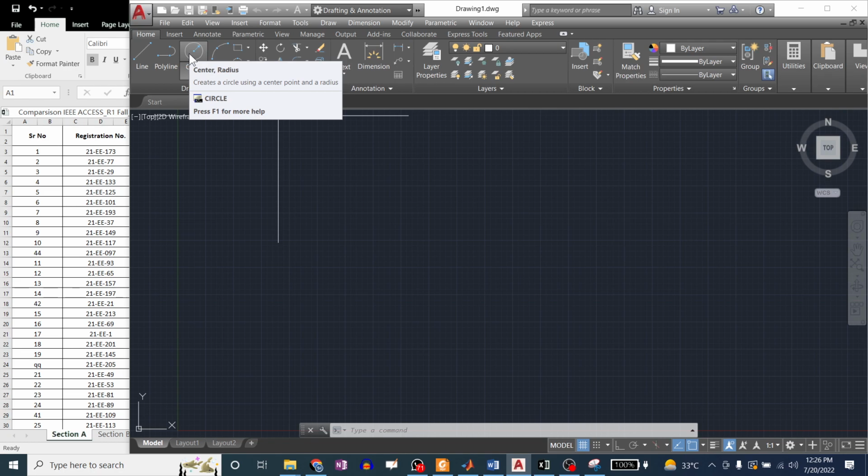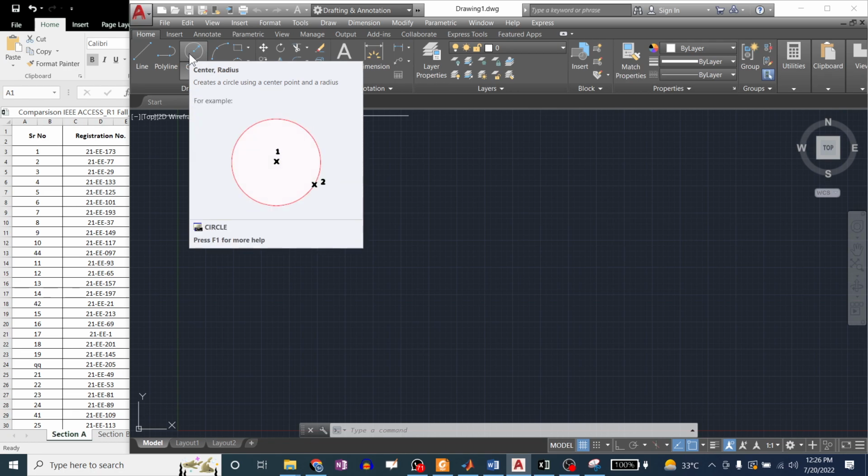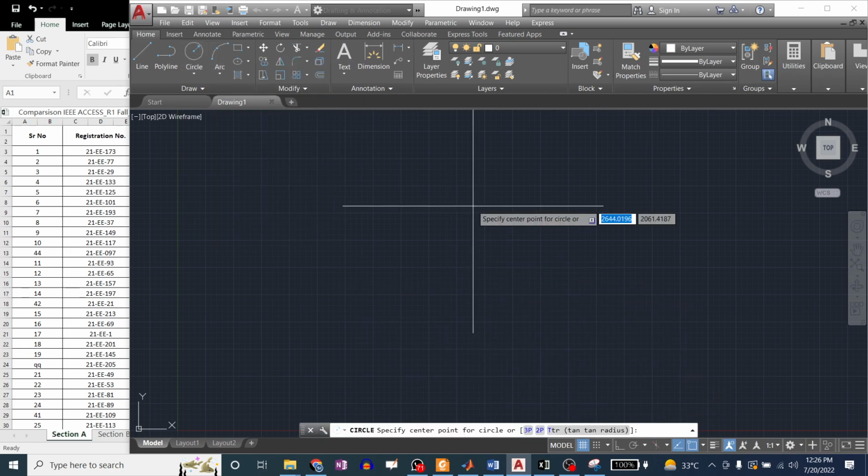If dimensions are mentioned, you can see the dimensions and follow them, okay, but today I will do it randomly. So let's start with the circles, for example.